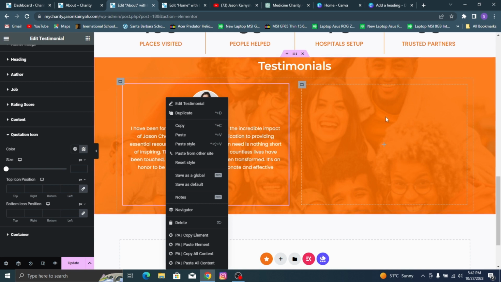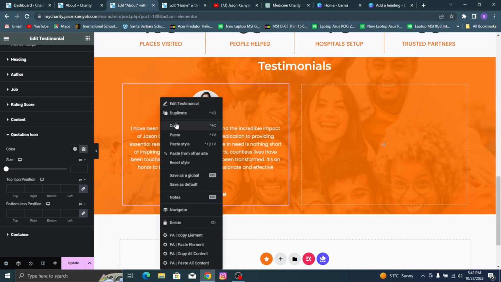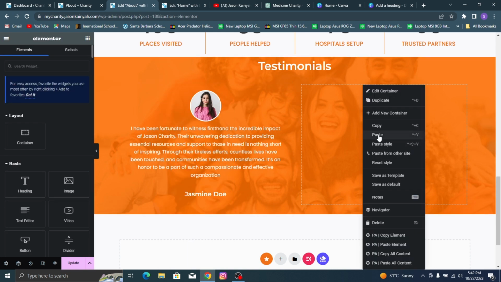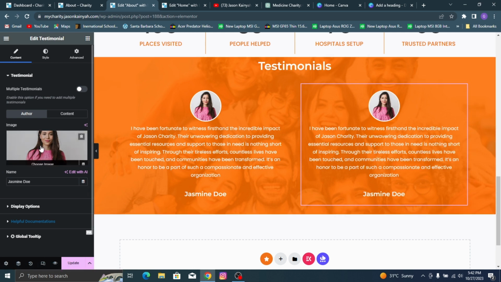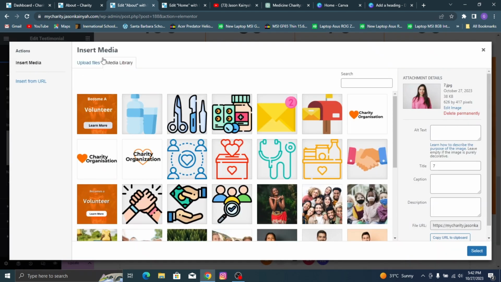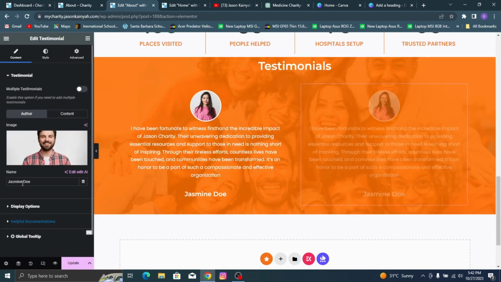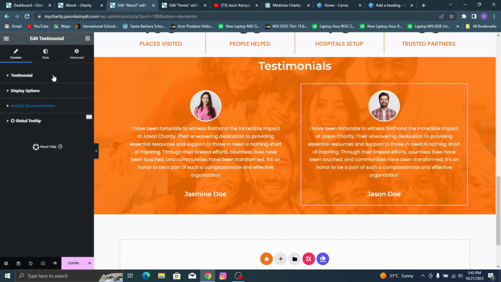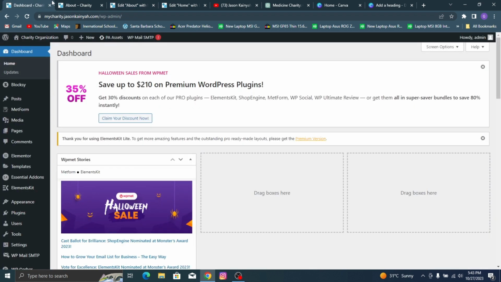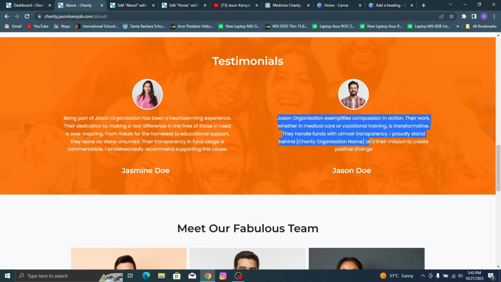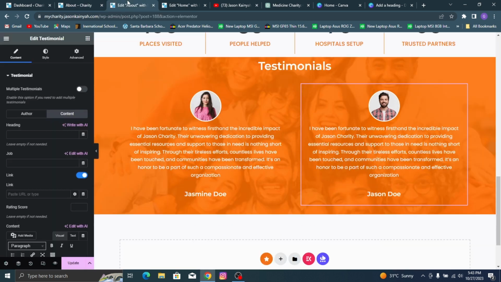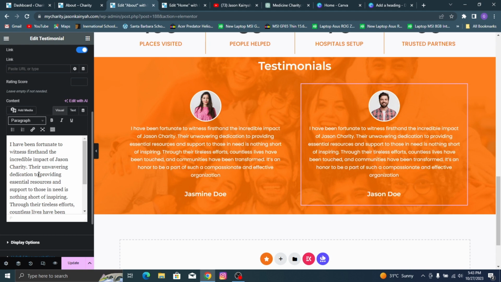So now that we have this here, we don't have to come and create it all over again. We'll just click copy, right click here, hit paste, then we have the same thing. So all we have to do is literally change the image to the man, change his name to Jason Doe, go to display options, sorry, go to content. I'm gonna copy what we have here, and then I'll just come and then paste it in.